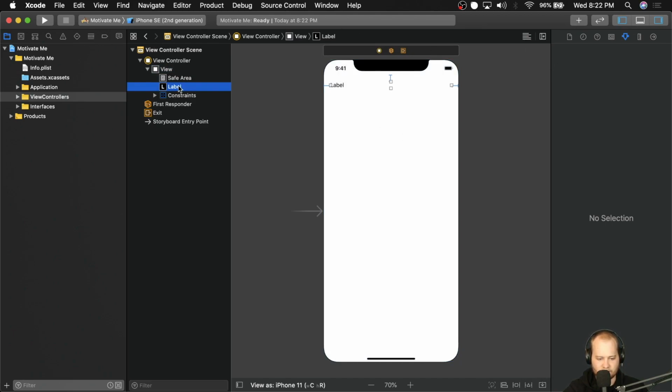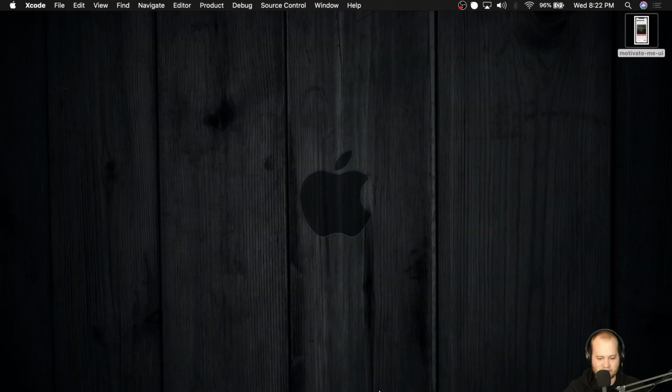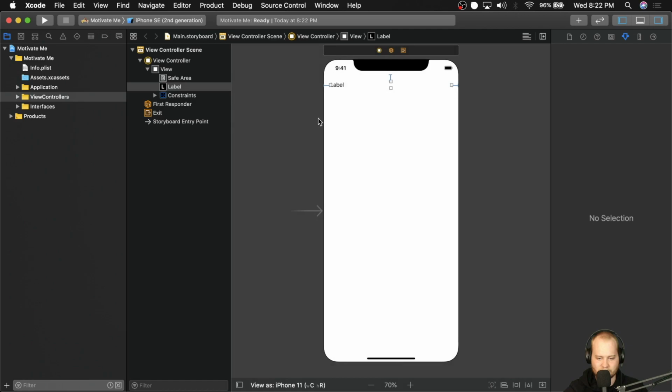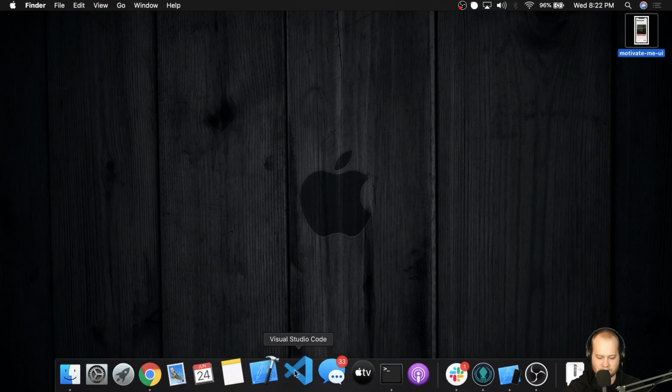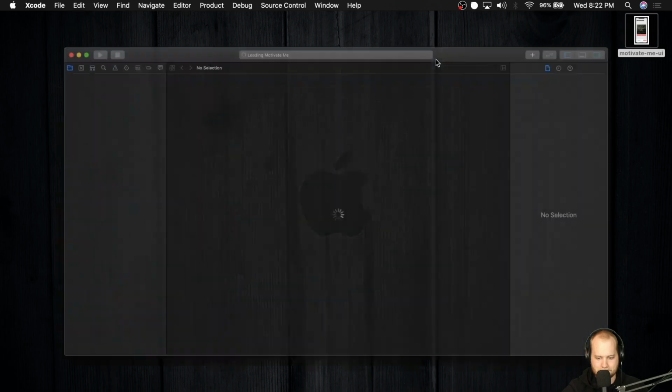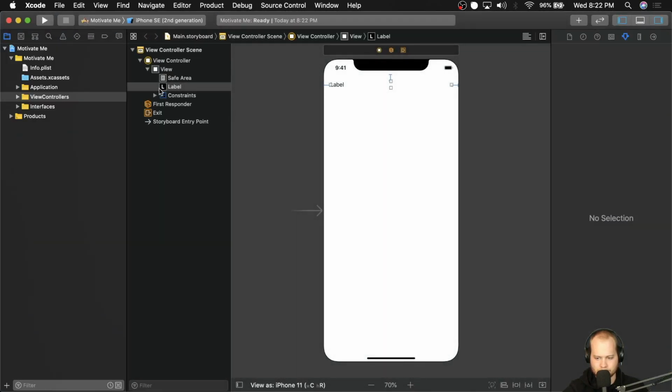Looks like Xcode's being a little quirky here and it's not letting me click on that label. Sometimes we just got to restart Xcode. I've actually had this happen to me before. So if we do a quick restart, we should be able to click on that. And it looks like it's still wanting to be a little quirky. Let's try a full restart real quick. And it's still wanting to give me problems. Of course, it's not going to want to work.